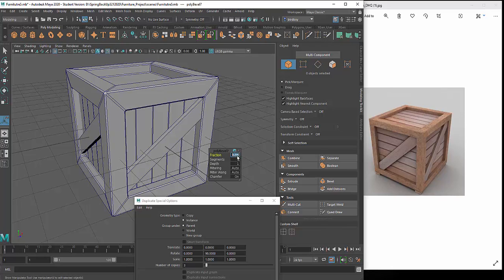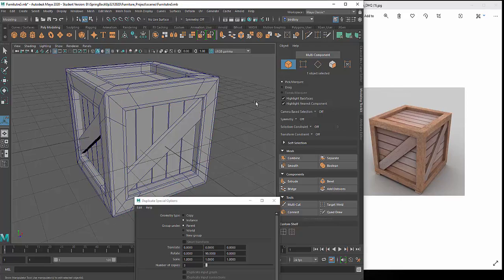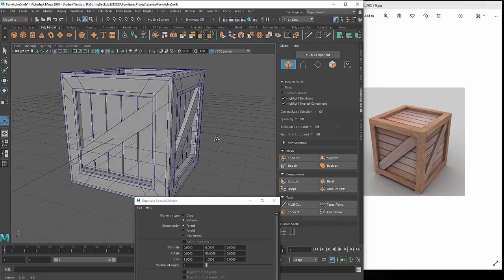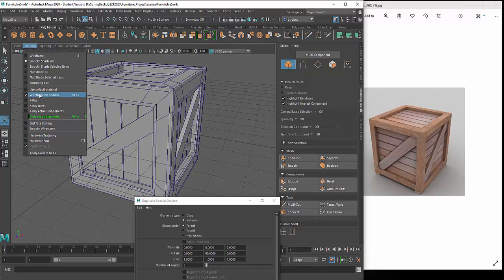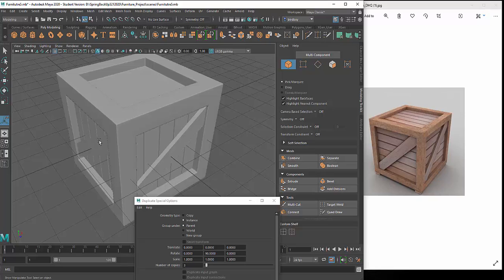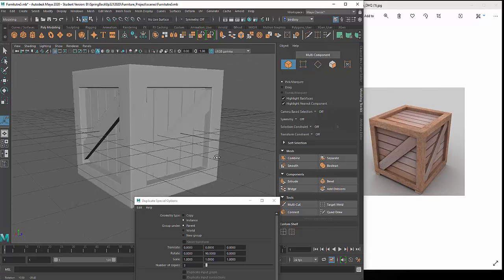maybe 0.1. Let's try 0.1. And then give it like 2 divisions, say. And that looks pretty good. So if we hit the number 3 key on that, you can see we still have nice forms there. And if I turn off shading, the wireframe unshaded, you can see the cool little highlights we get on the corners there. So that looks pretty good.